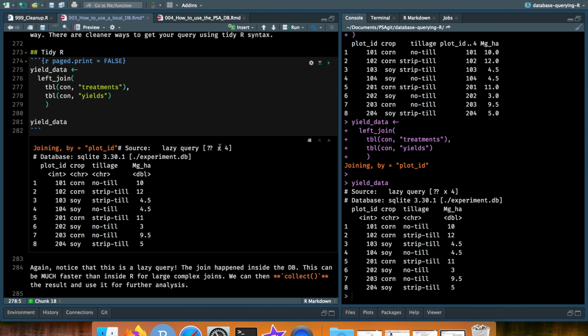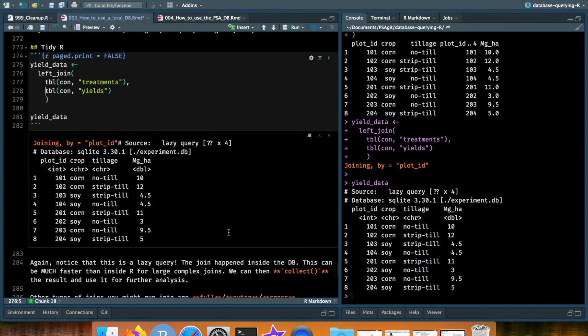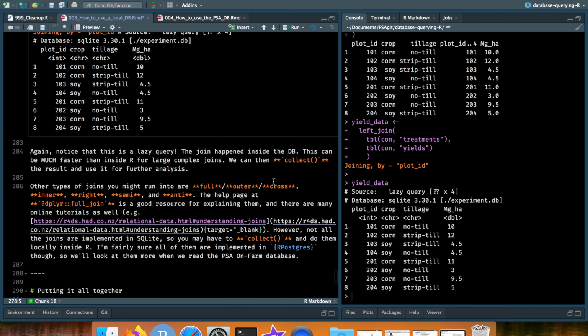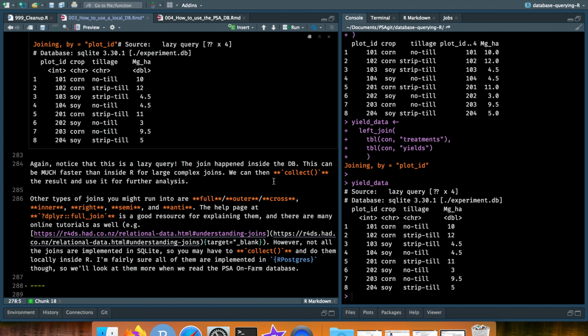All right, so again, it shows us that we have a lazy query with an unknown number of rows, that this exists inside the database. And here you notice that we don't have that repeated plot ID column. This can be really fast on the database side if you have some really large complex joins, which we will cover one in the next tutorial series. And then once you've done the join and the database has done the hard work for you, you run collect to pull the data in for further analysis.